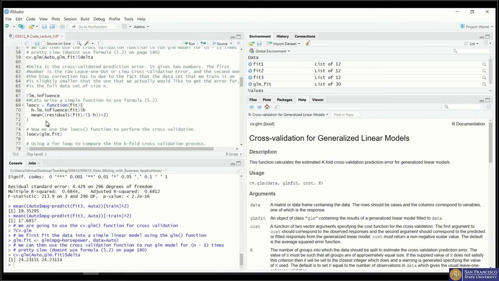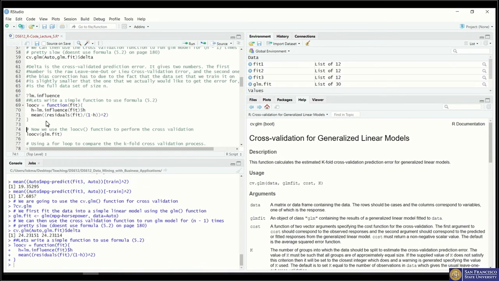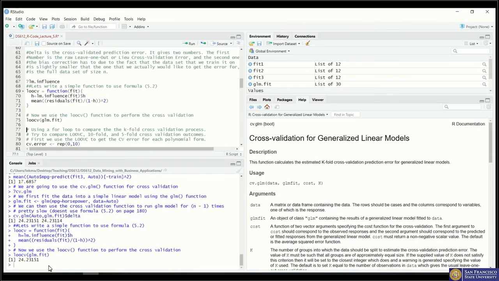So if you are curious about how to use it, I'll just save it and run this leave-one-out cross-validation with the GLM fit that we previously used in the cv.glm function. We do it, and it returns the result pretty fast. The cross-validation standard error in this case, not standard error, but the testing error, will be 24.23151, which is exactly the same as we saw from our cv.glm function.